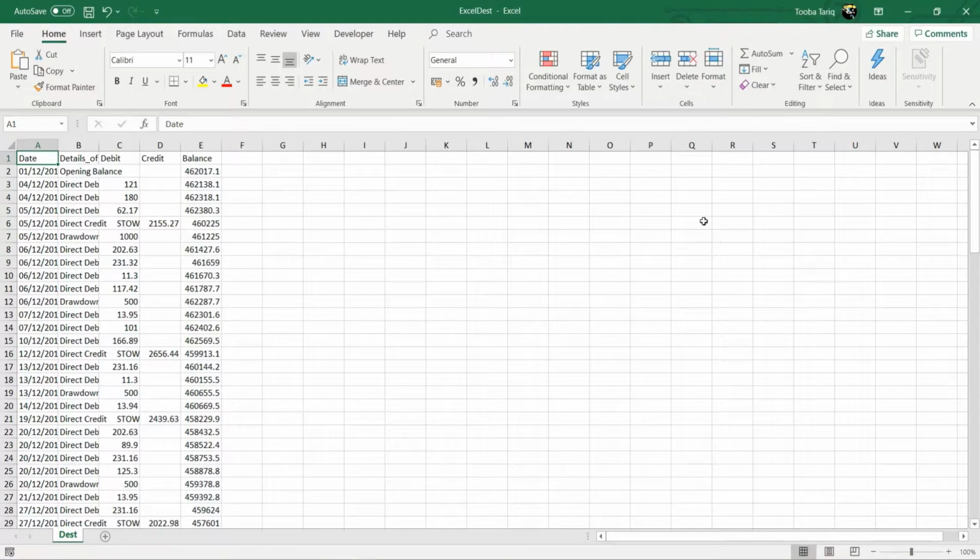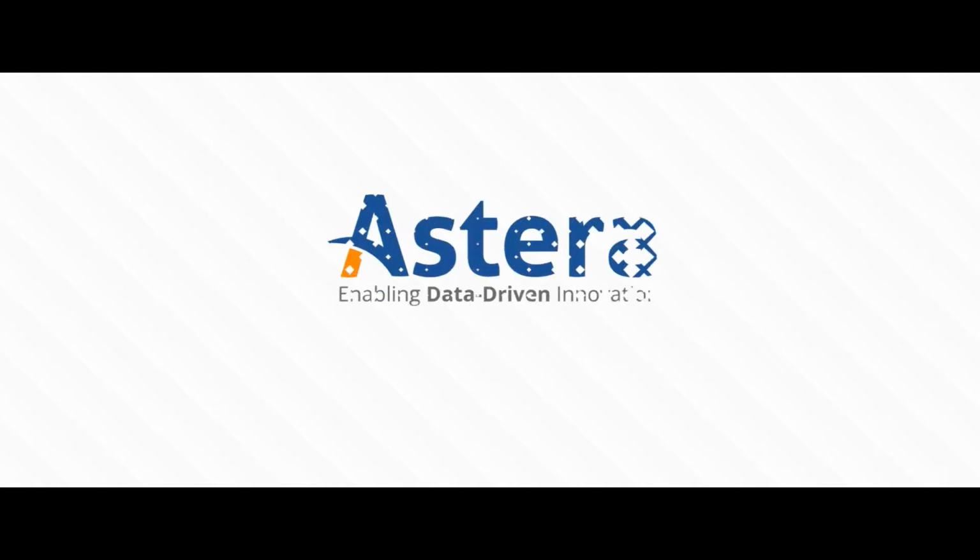So that's how you can extract unstructured data residing in a PDF file and export it to an Excel workbook in Astera ReportMiner. Visit our documentation site for more information on using Astera ReportMiner.